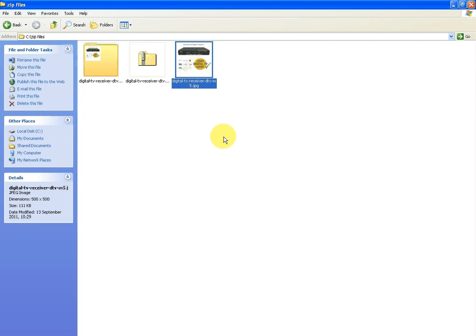So that's it. That's beginning to end how you use the zipping and unzipping functions in Windows XP.